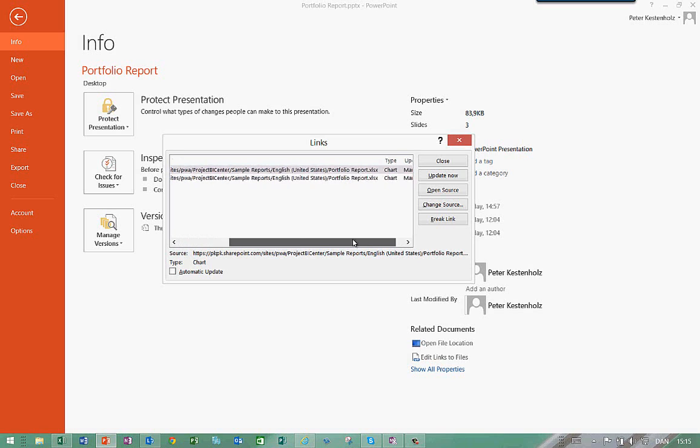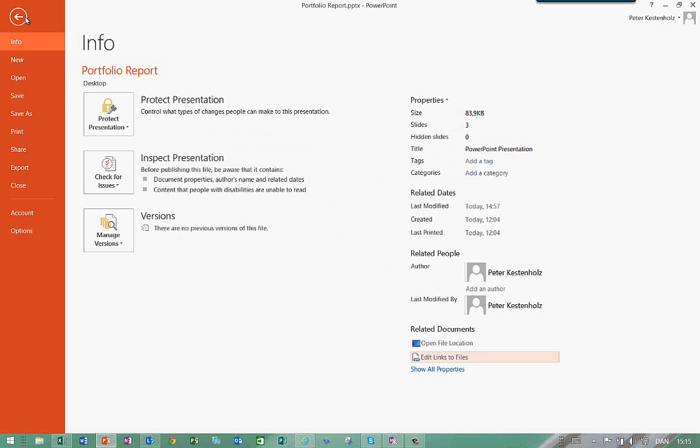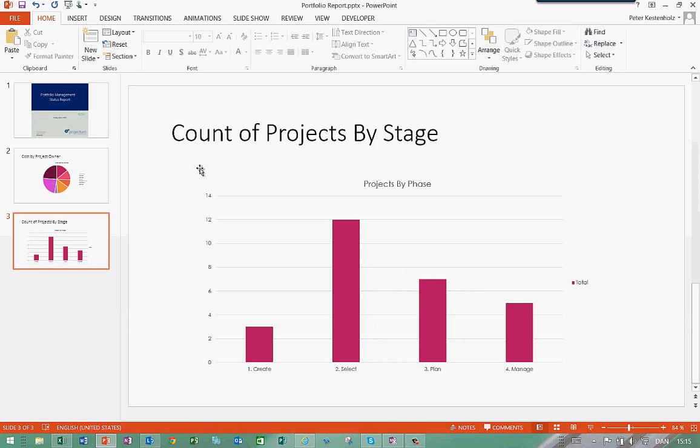We can either choose to have a manual update of each chart, meaning that we have to click the update now button every time it should be refreshed, or we can have an automatic update, which many people prefer. So let's select this one and do the same for the second one. Now if we hit close and save the PowerPoint on our desktop again, we can actually close it now.